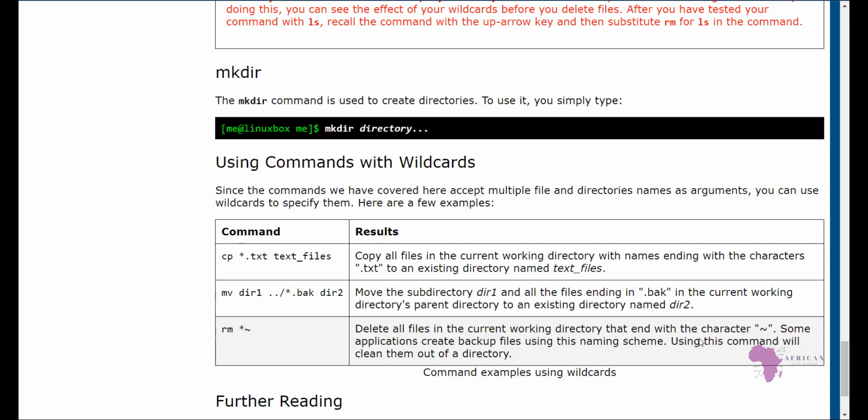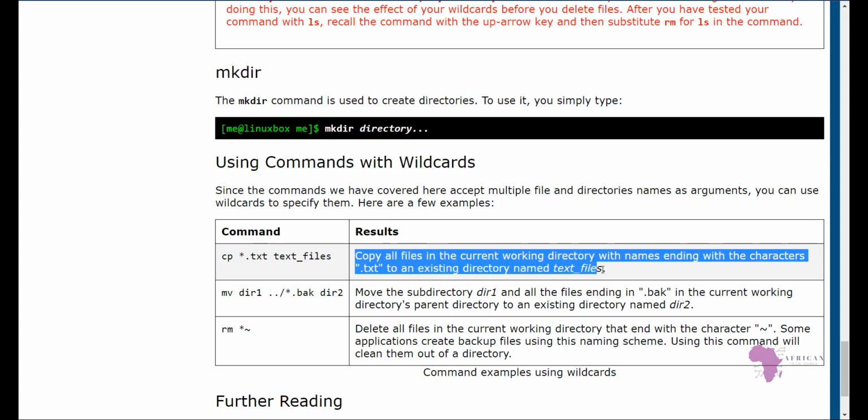So we can now look at how we can use the different wildcards with the different commands, because we have seen that wildcards help us do a number of things. In this case, we have 3 examples. I will cover the first one, and in this one we have the cp command and the asterisk wildcard and the .txt and text files. So here what is happening is it is going to copy all the files of the working directory with the names ending with the characters .txt.